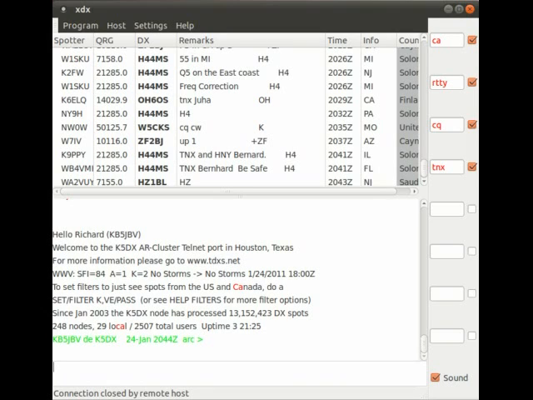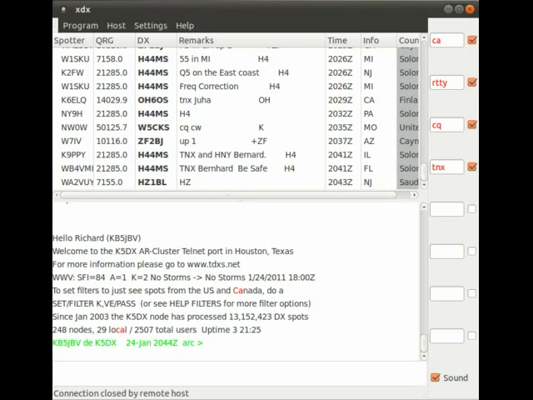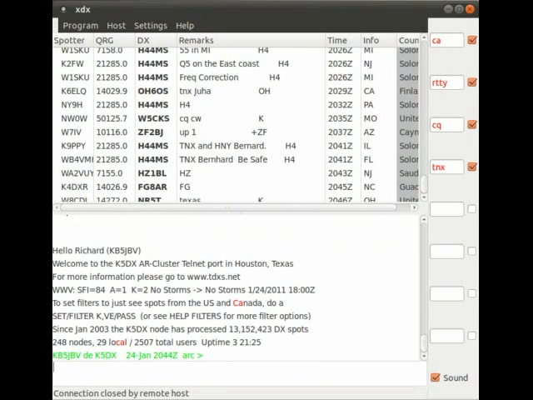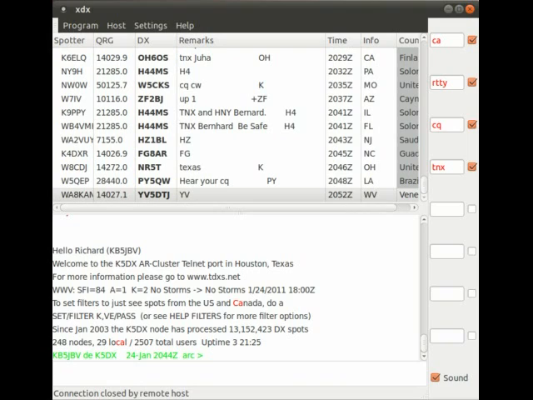As a rule, we try and do stuff for the new guys, kind of get them up to speed. What you're looking at right now is a program called XDX. XDX is used for working DX clusters, but we'll get further into that in a few minutes. I just want to point out that a DX cluster is a place. There's a network of DX clusters around the planet.